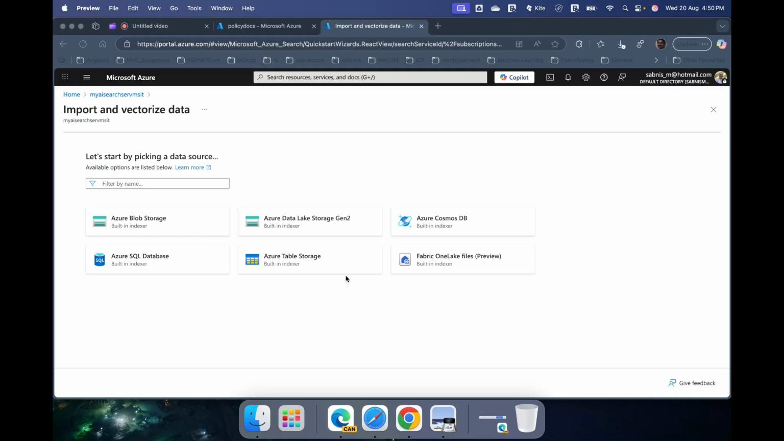So naturally, this entire unstructured PDF document has to be split into chunks for the better retrieval of the information, which we can achieve with the help of this import and vectorize data. Another advantage of this import and vectorize data is that it generates the vector embeddings for each chunk using the embedding model. Whatever model that you want to go for, it will be using that. So now, to have that vector embedding model, we will have to go for the Azure OpenAI.